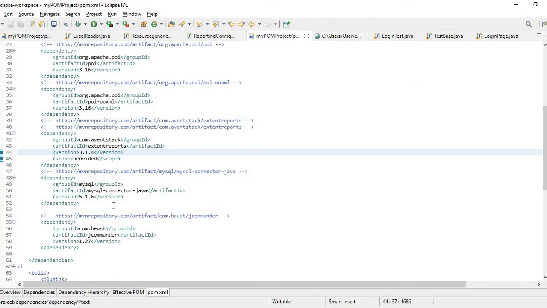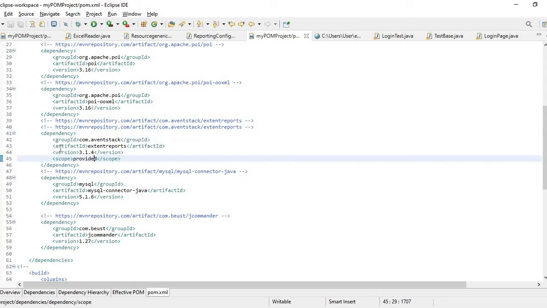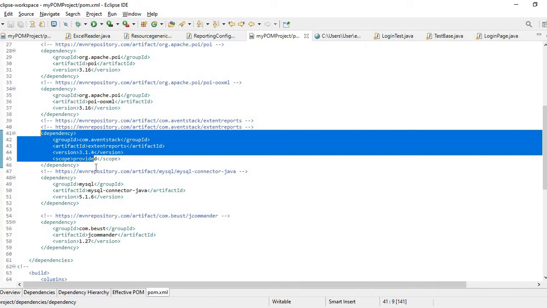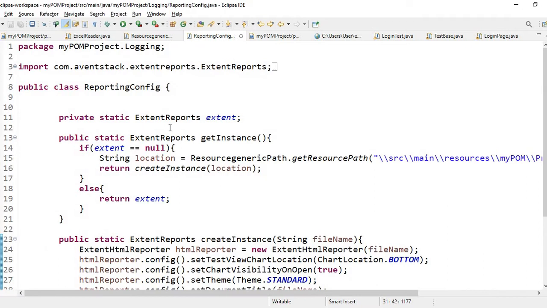So to use in your framework, if you are using maven project, so you have to use the dependencies of AventStack, ExtentReports, and the version, and you can download this dependency and you can just provide in your dependency stack, and automatically it will be very easy to use in your framework. So now let's see how to configure in your project.